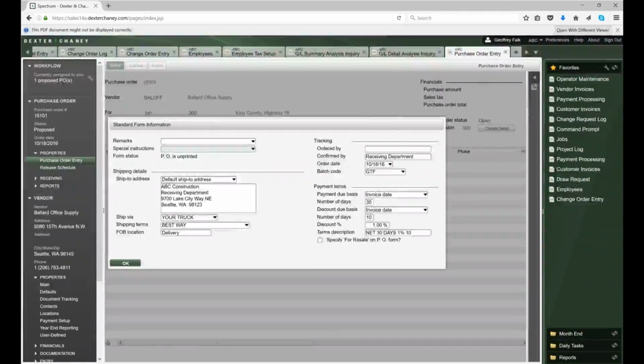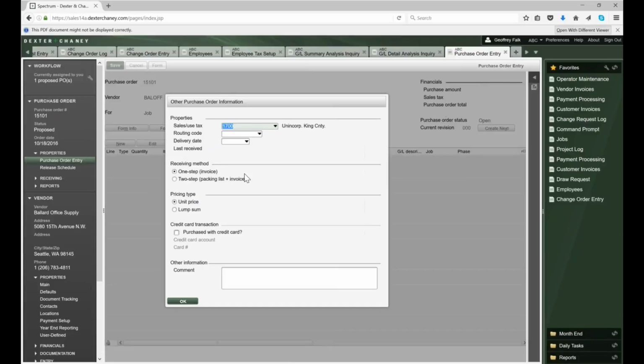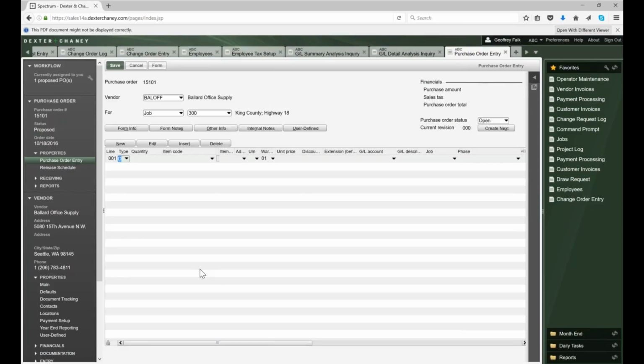Okay, this is your PO. This is the header information: payment terms, special instructions, where you want it shipped to. This is more information, like do you have any sales or use tax rules, invoice approval routing. Are you going to just do what we call the one-step method or the two-step method? The two-step method is really your three-way match. Was this purchased with a credit card? Do you need to leave yourself a note? And then you get into this grid.